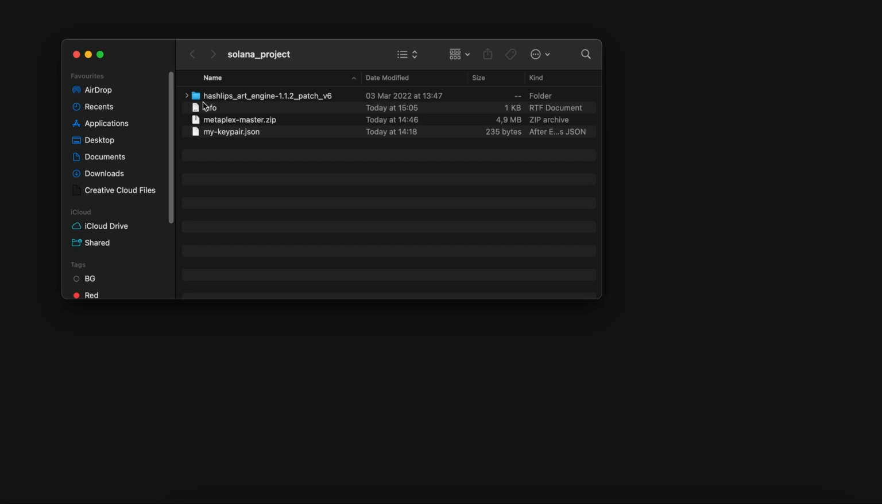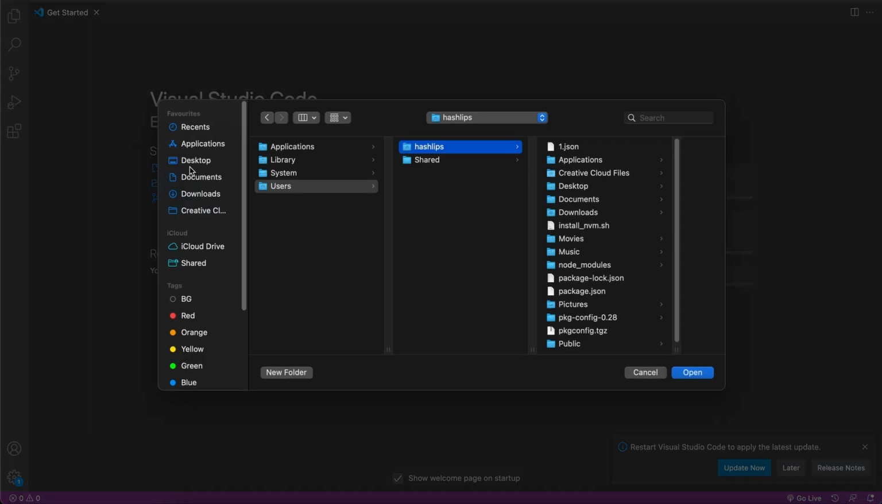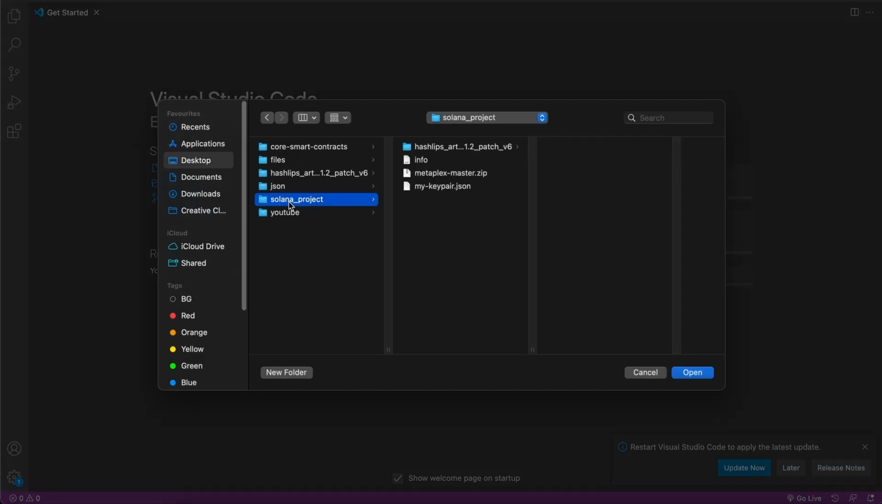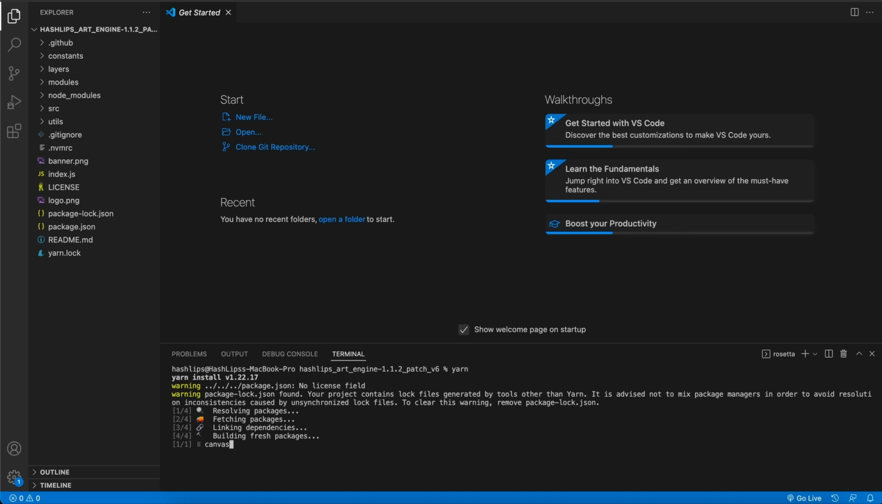Okay, here we go. So go ahead and open Visual Studio Code, click on open, and find that folder, Solana project. And firstly, let's go and open this HashLips Art Engine project. Okay, so you should now be in the root directory of the HashLips Art Engine. If you don't see your IDE terminal, then go to the very top, click on Terminal, New Terminal, and this will show up. The first thing we'll need to do is type in yarn. This will install all the dependencies needed to run this program to generate the artworks.